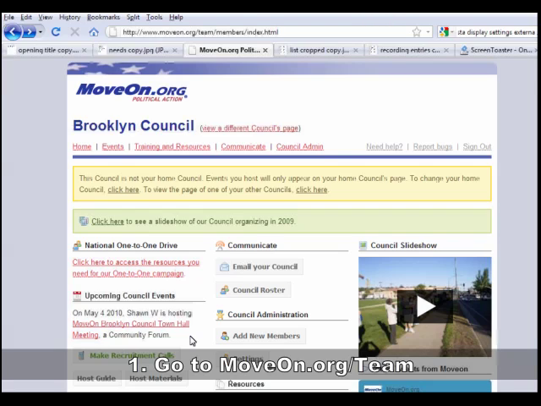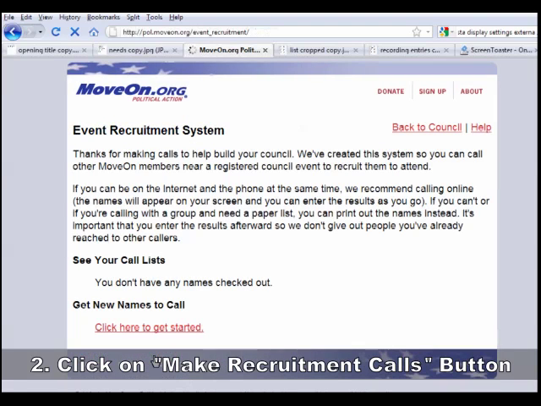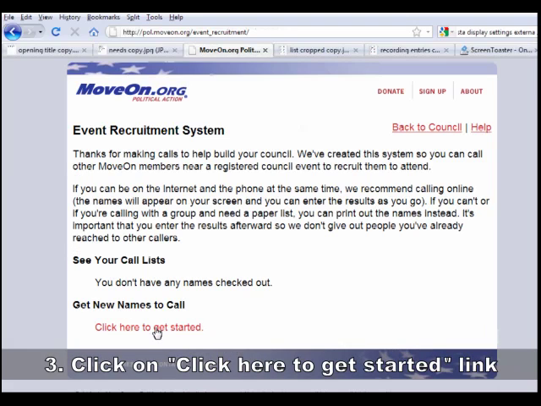If you don't see your upcoming event listed here, then contact your council coordinator or regional coordinator or field organizer to find out why it's not showing up there. You want to click on this button that says Make Recruitment Calls, which I will now do. This screen explains some of what I've already told you, but you can look it over for yourself. You need to click down here to get started.